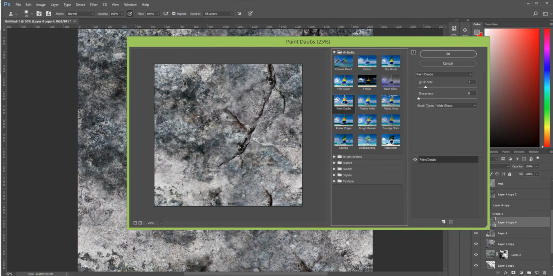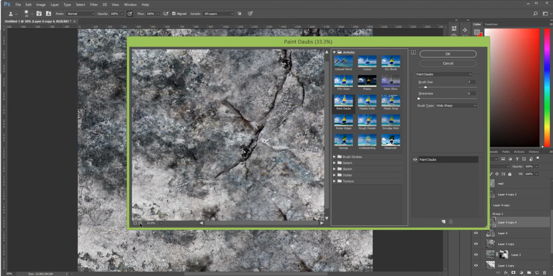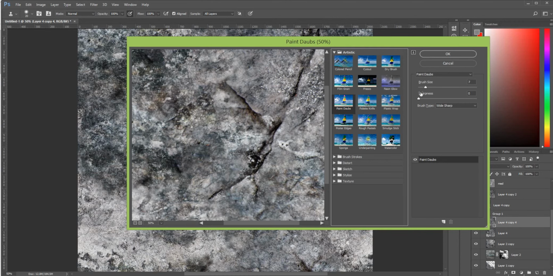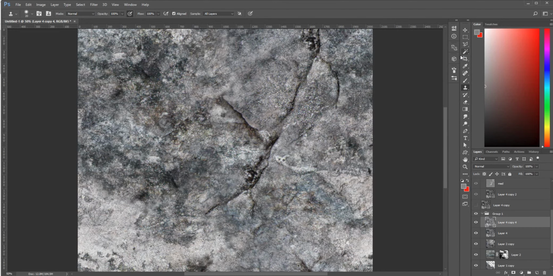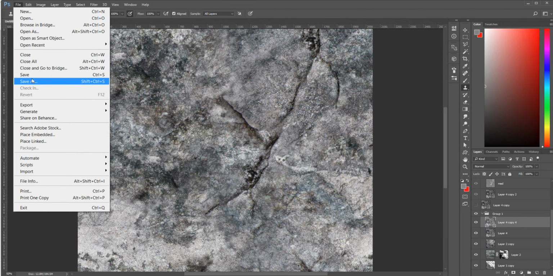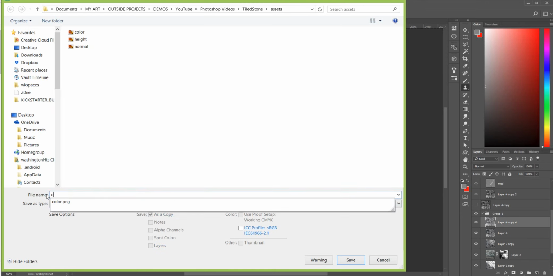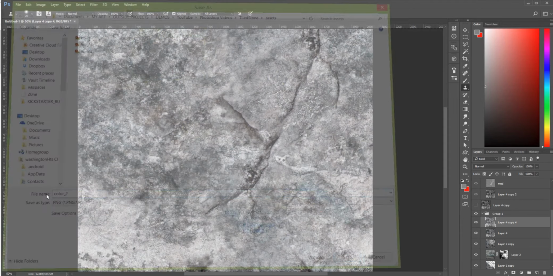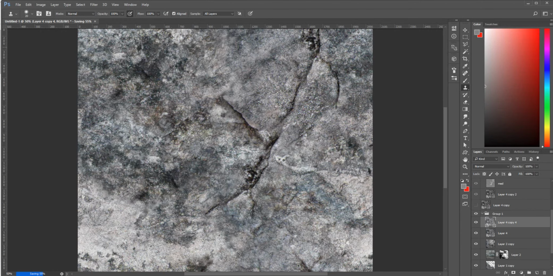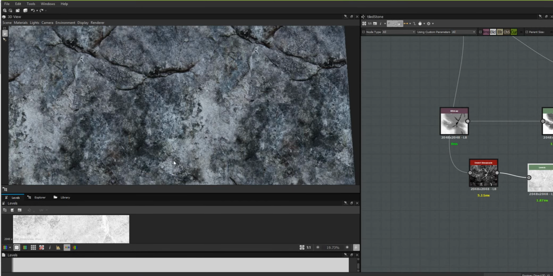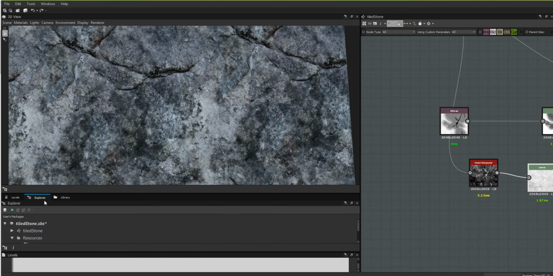I'm a big fan of paint daubs. And it's a really quick and easy way of just having it look like a really cool hand-painted texture. And we'll go ahead and call this color 2. If you wanted to, you could do this first and then also generate your normals and other maps off of this. It really depends on the kind of look that you want. But let's see what happens.